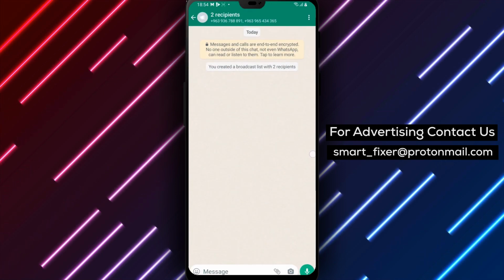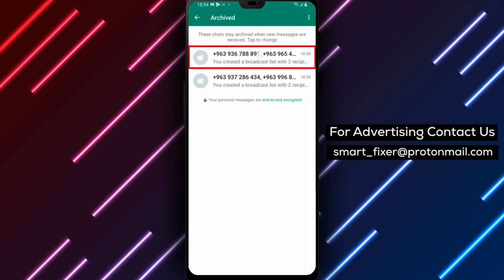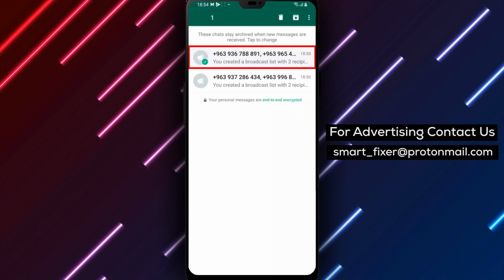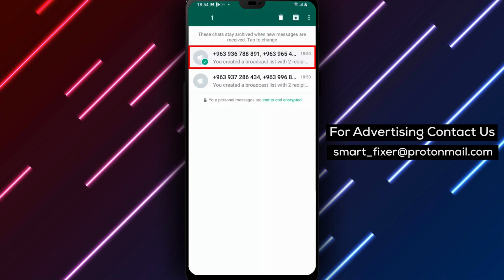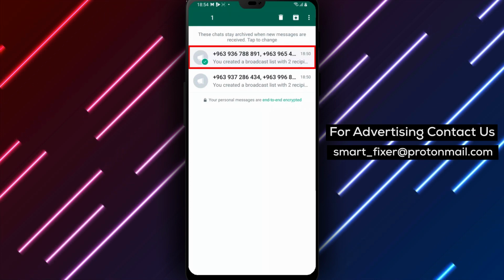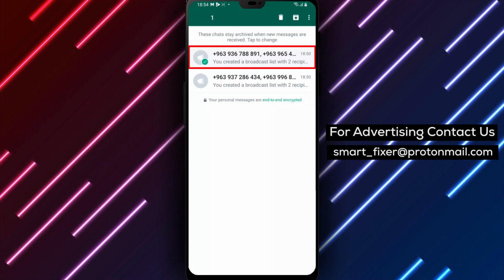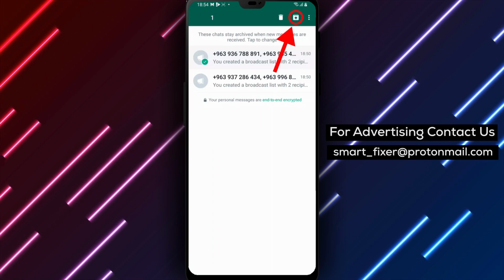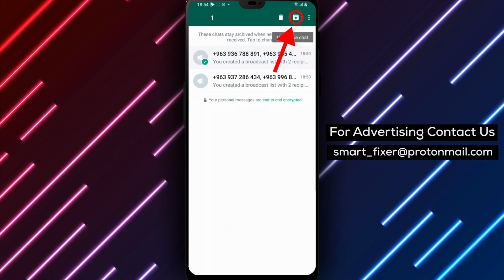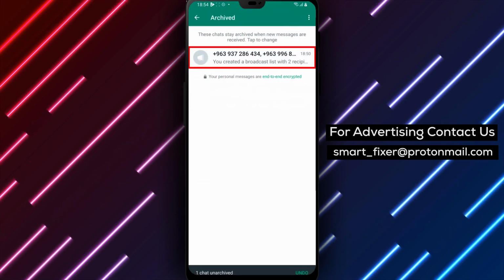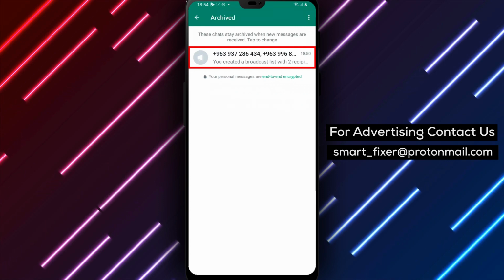If you want to return an archived chat to your primary chats inbox, you can just reply to the message. This will automatically unarchive the chat and move it back to your primary chats list. Alternatively, you can return to the list of archived chats, swipe left on the chat you want to unarchive, and then tap Unarchive. This will also move the chat back to your primary chats list.